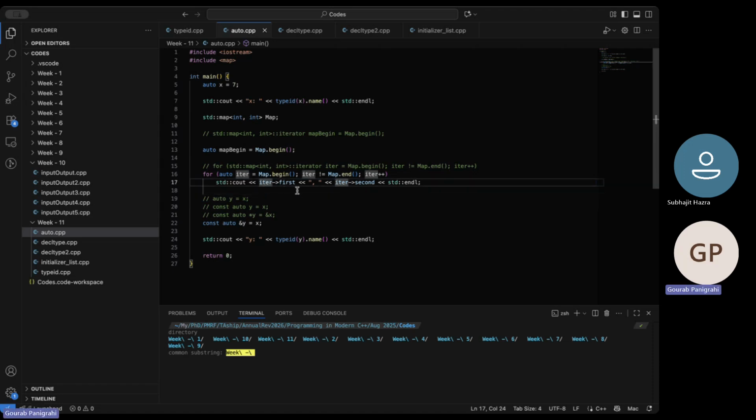So essentially, an iterator is like a pair. You can think of the iterator like a pointer, so you're using the arrow operator. With first, you get the key part of the pair, and with second, you get the value part of the pair. So the two values you access this way.